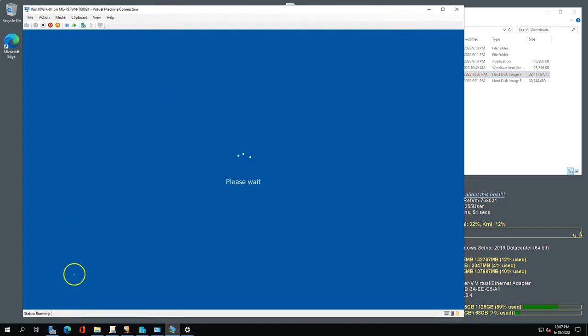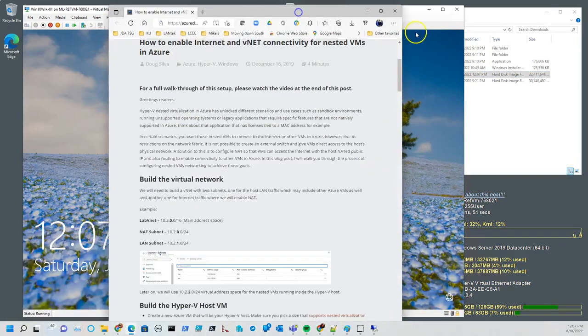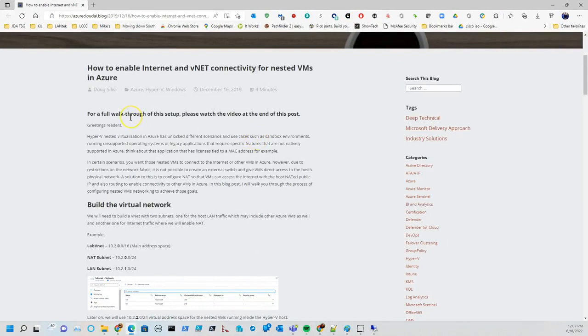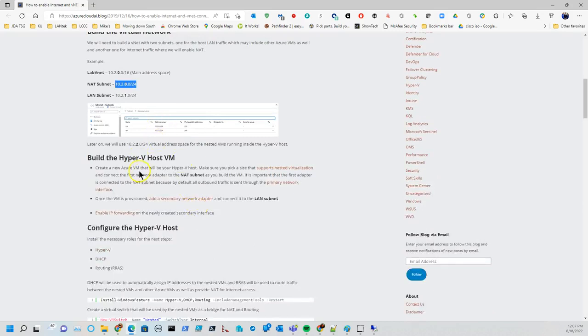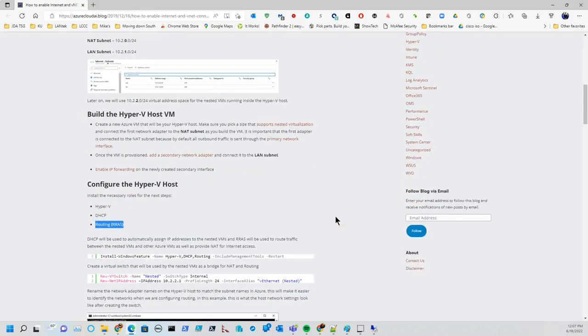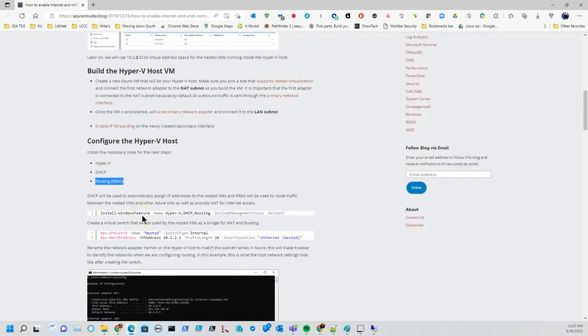All right, so while that is set up, let me bring over the instructions we'll be using. Okay. So a Google search on how to enable internet connectivity for nested VMs. This is one of the search results. So we're going to use different addresses. Of course, we're going to use 192.168 addresses, but we're going to follow the instructions otherwise. The one thing that's different between this video and the last one is we're going to be installing routing and remote access, but we're only going to be using the LAN routing piece.